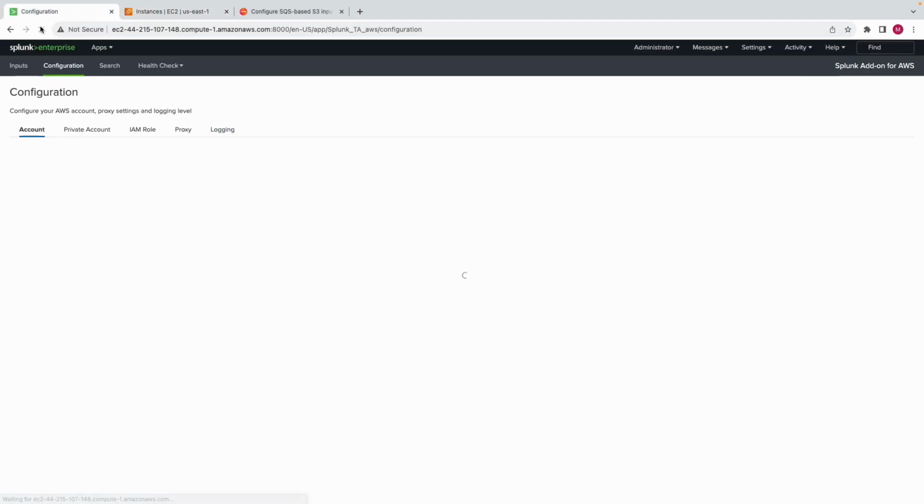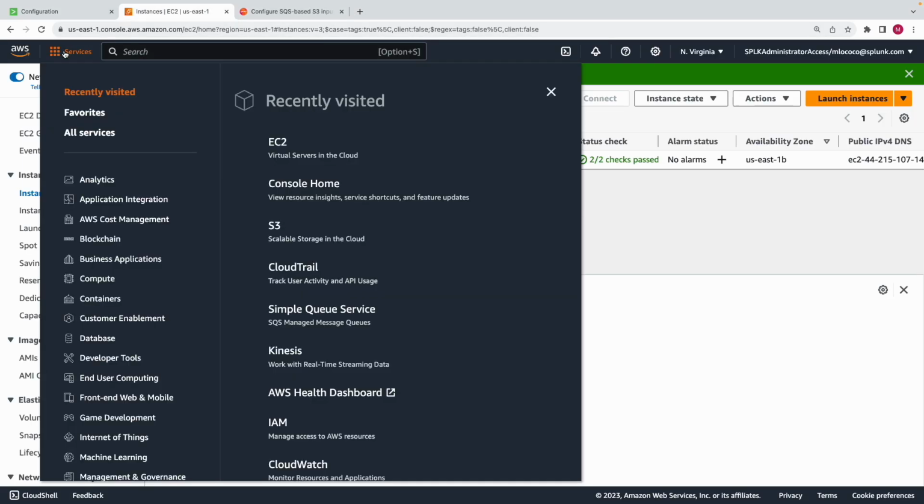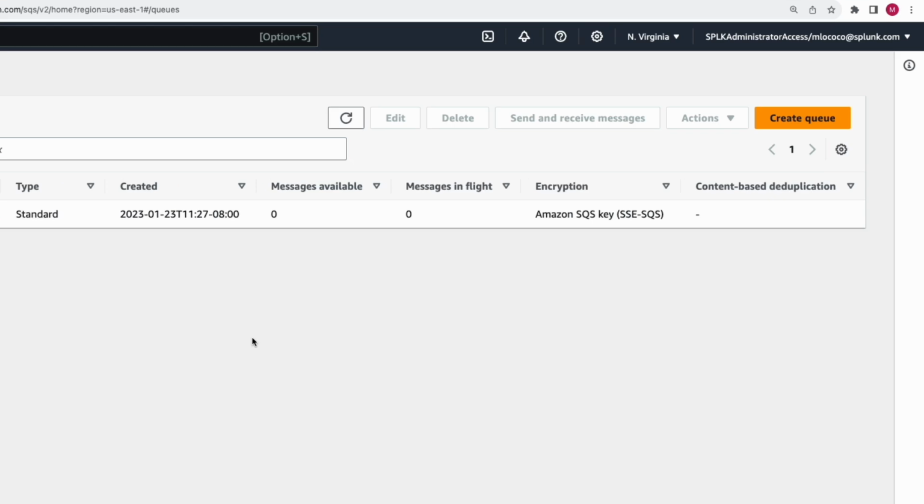Refreshing this, we'll see it's gone now. Okay, so those are credentials. The next thing we need to do is create our SQS queues. So back to AWS, we go to Simple Queue Service. Create queue.